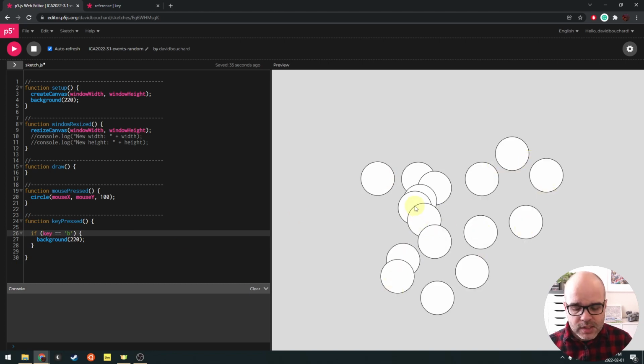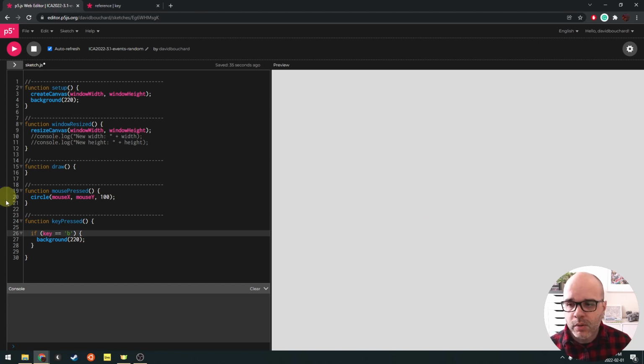And if I press a bunch of keys on my keyboard, it doesn't do anything. Only the B key is going to trigger this line of code. Okay, so we can dive in a little bit. Once we know a key has been pressed, we can check which key by asking a question using an if statement.